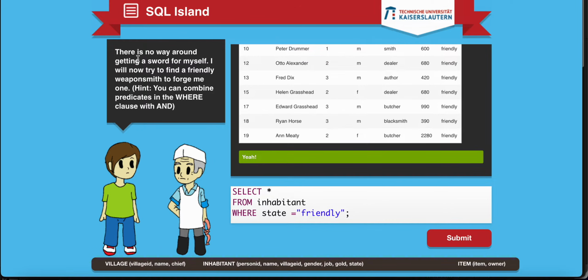There is no way around getting a sword for myself. I will now try to find a friendly weaponsmith to forge me one.